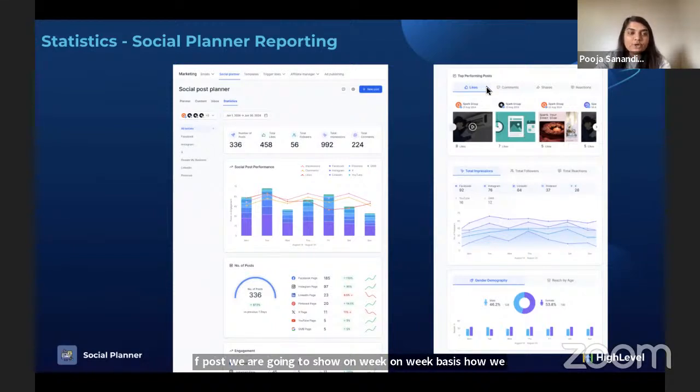Then you're going to get top performing posts by likes, comments, shares, and reactions. Then you can get total impressions, total followers, total reactions. So you get data around that for each of your socials. And then you also get gender, demographic, and reach by age. That way, you are actually getting the whole data across the board, which you are publishing and generating content on.